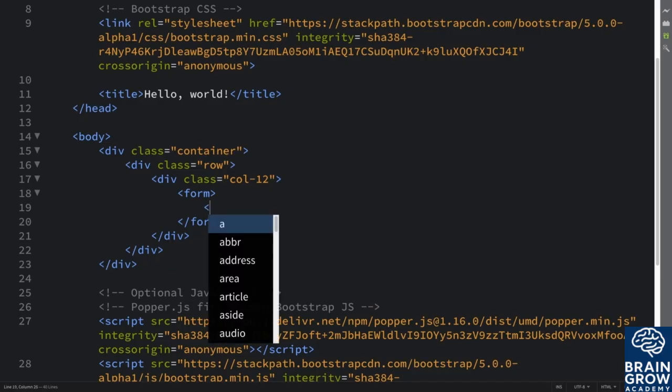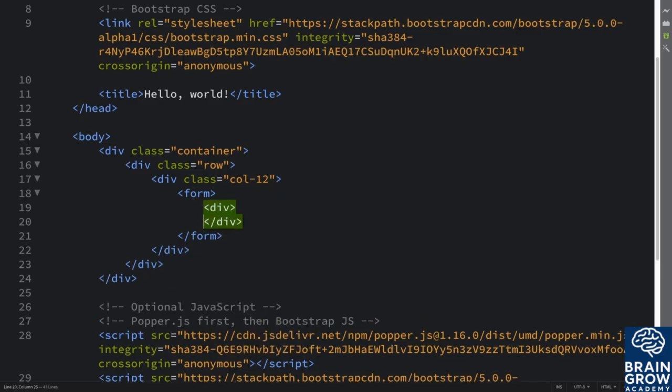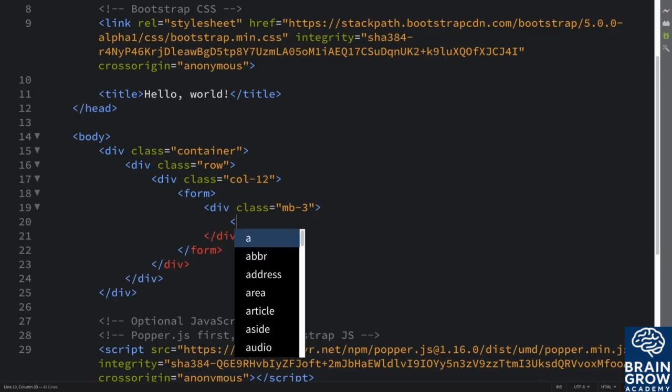So first of all, we're going to have a div, and this is going to have a class of mb-3. This is just adding a margin at the bottom just so it's easy to look at. Otherwise, all of the form controls are on top of each other. Doesn't look very good. So this is going to be for entering an email address, for example.